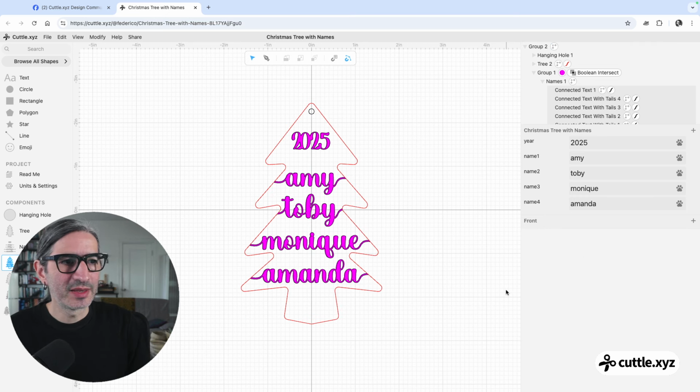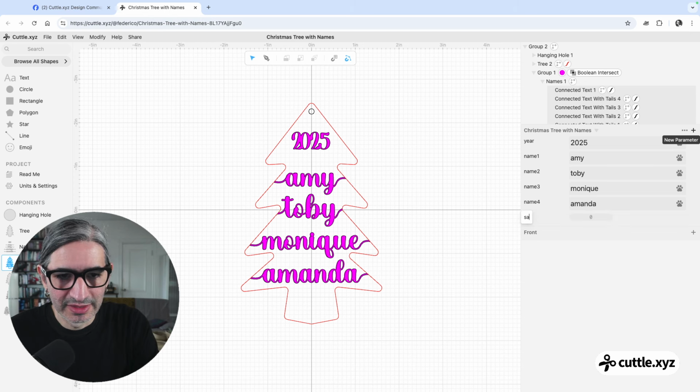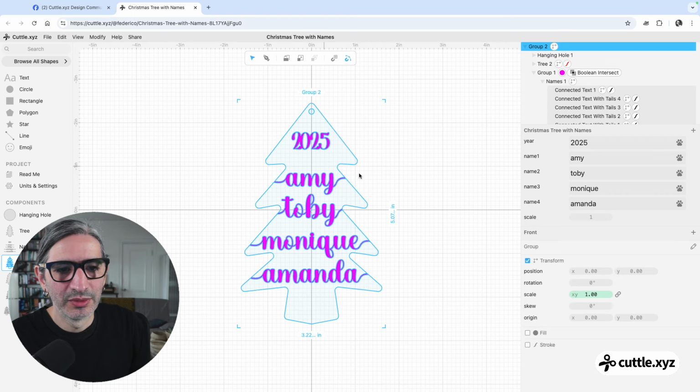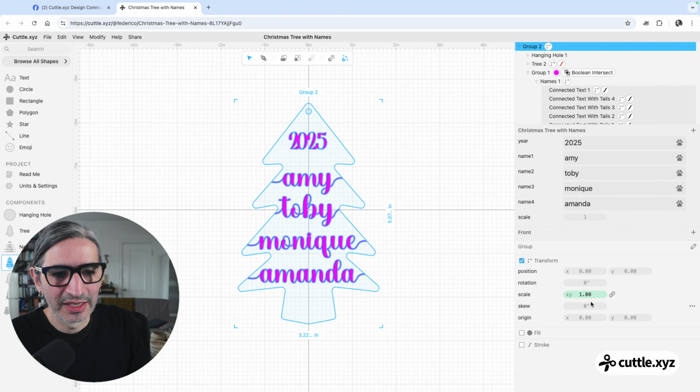But I want that same scale to apply also to the backer. So what I'm going to do is create a new parameter, and I'm going to call that the scale. And I'm just going to call it 1 for now, or 100% of what I designed. And then I want this scale to apply to the whole group, so I'm essentially going to plug it in to here.